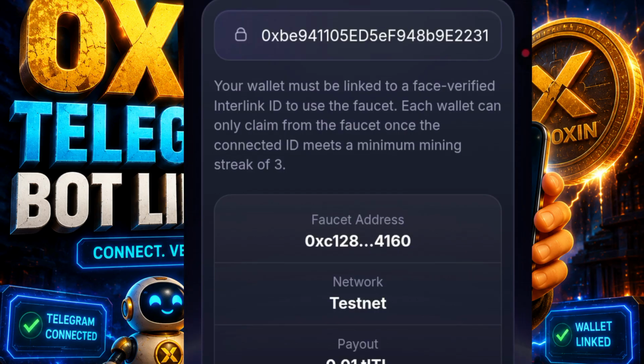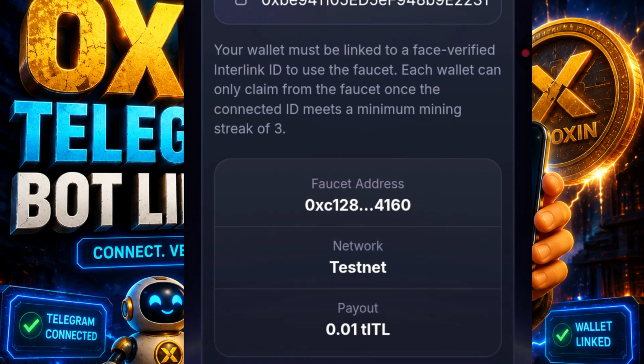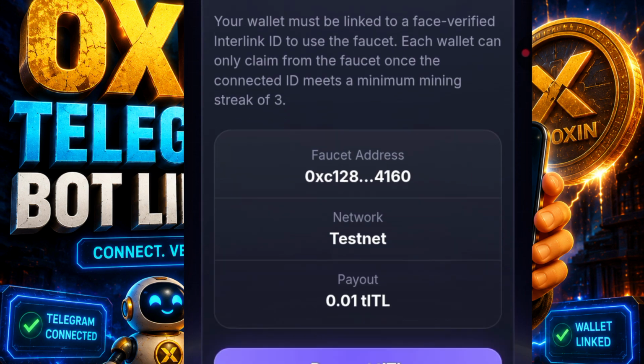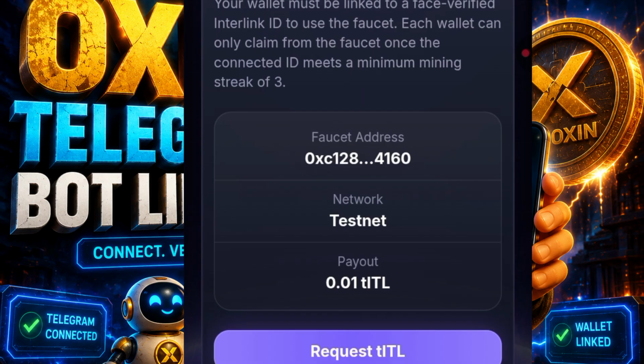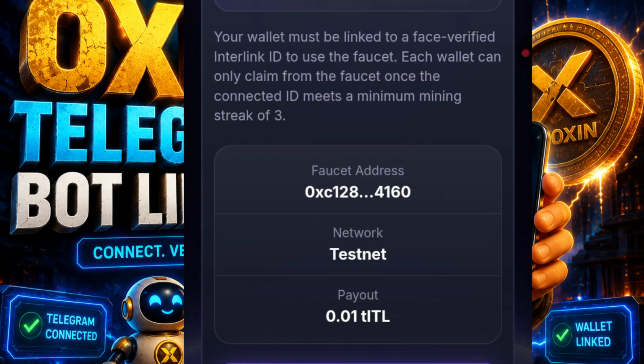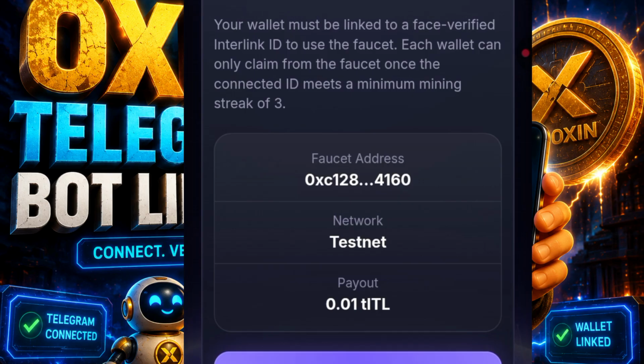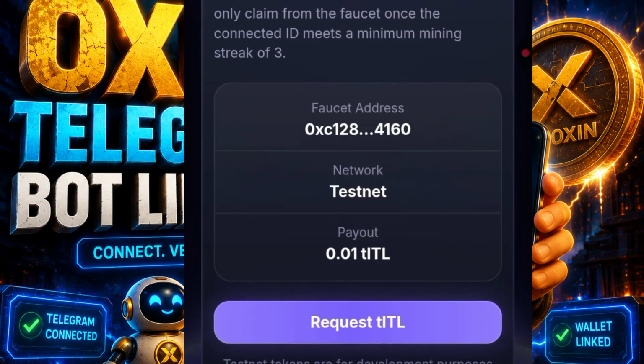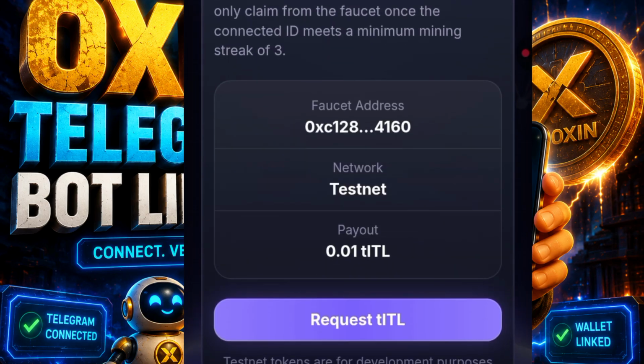Interlink ID to use the Faucet. Each wallet can only claim from the Faucet once the connected ID meets the minimum mining strike of 3. That means, maybe you claim around 5 in the morning, around 9, around 1. That is 3 mining strikes. Then you can come and request for your claim.